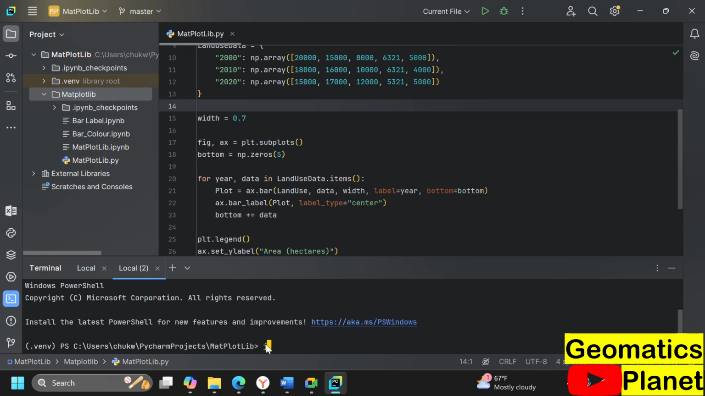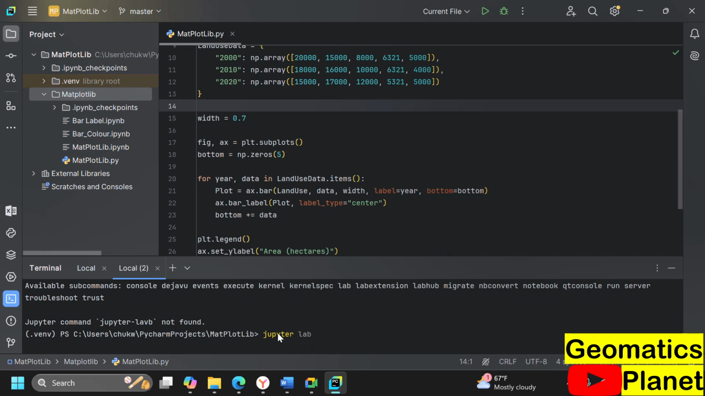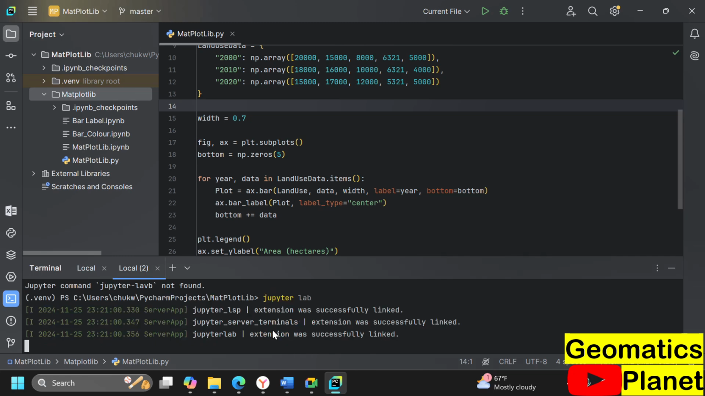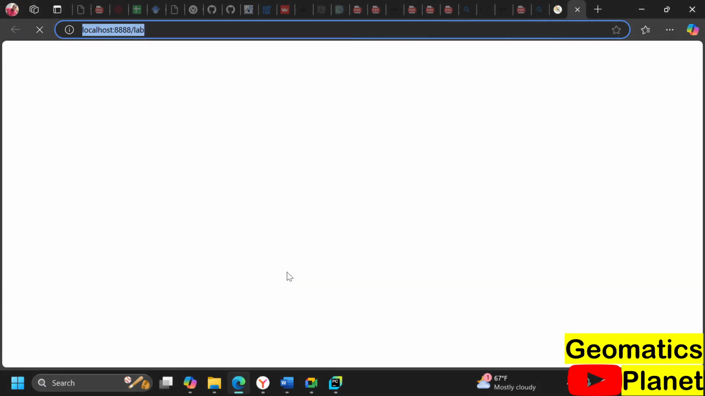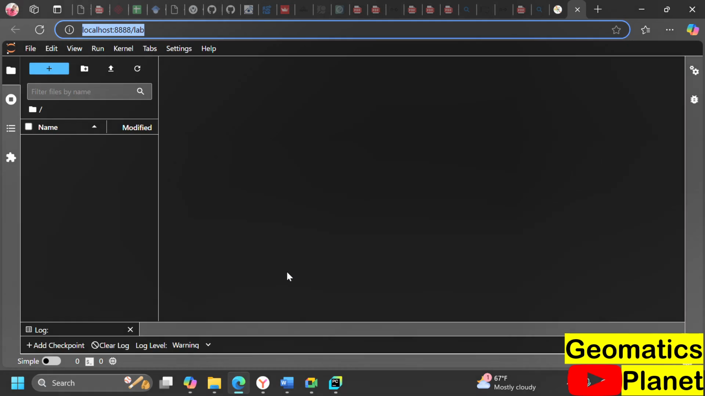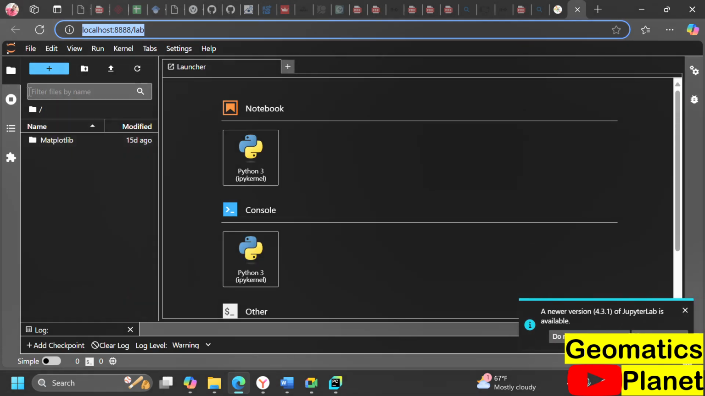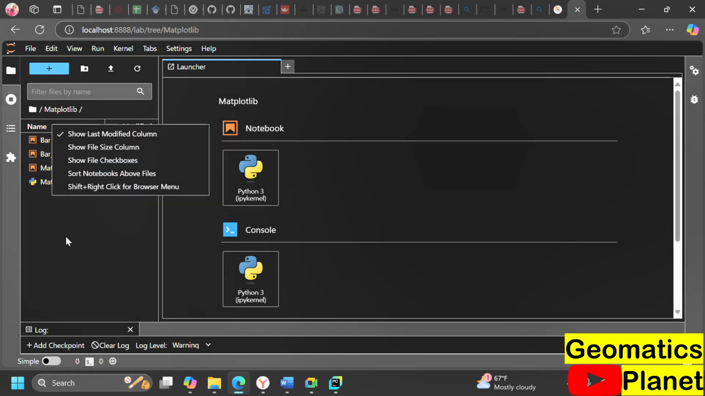Jupyter Lab. No, it's wrong. So Jupyter Lab, and then that is going to launch for me the Jupyter Lab, and then it's linked in, and then we are finally here. So I open up to my local host, and if you go here, you can see the Matplotlib here. So for this, I am going to right click here.